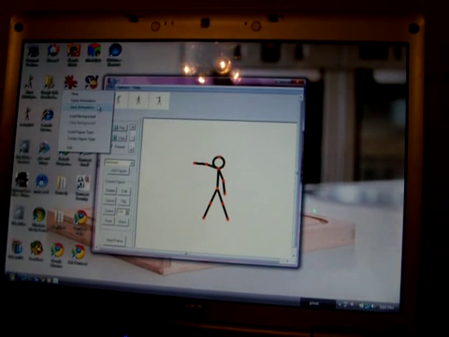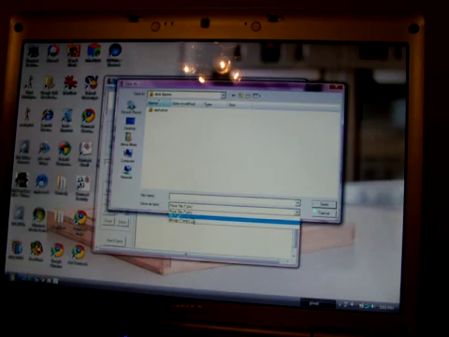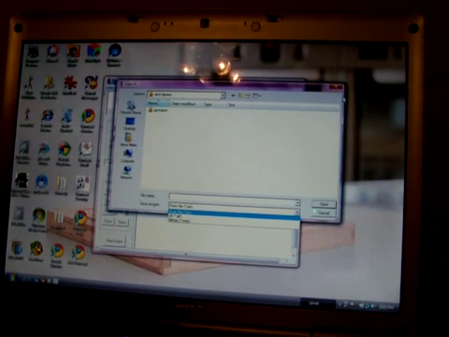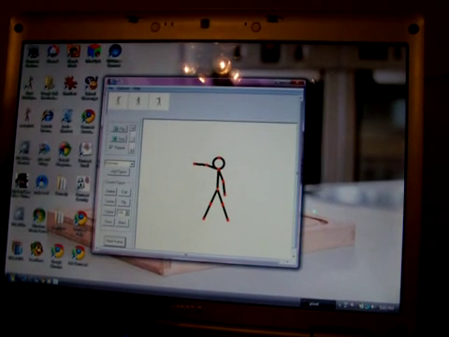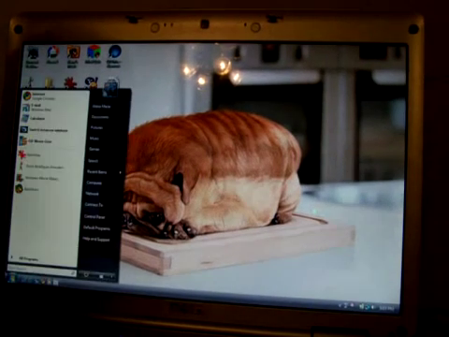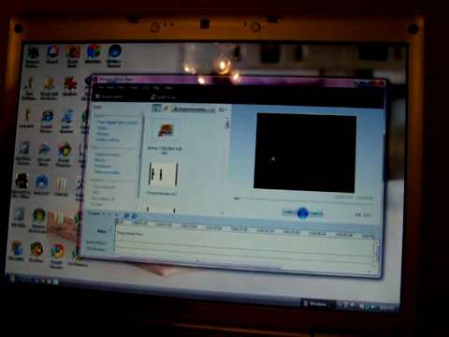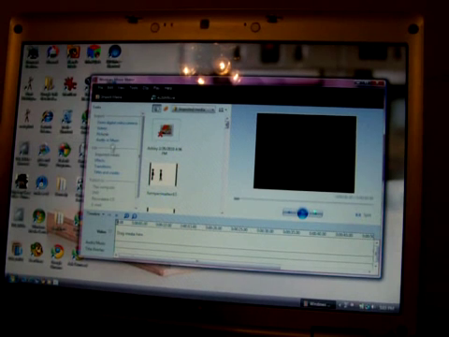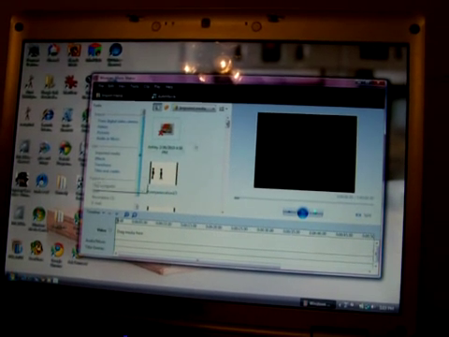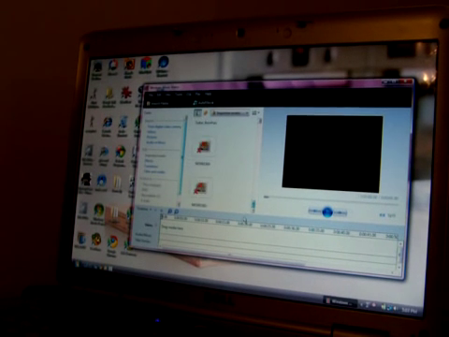Then you have to save the animation as a GIF. After you save it wherever you want to, you go to Windows Movie Maker, and then you go to import, and you import videos from wherever you saved it. And then you put it right here, and after you get it off of this little area, you drag it into here.